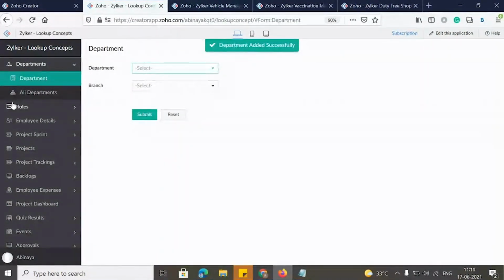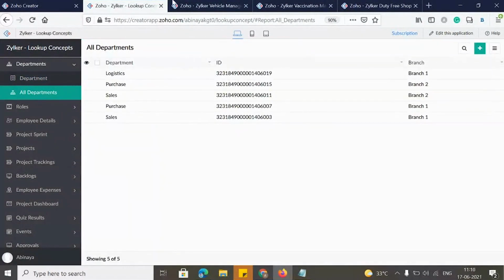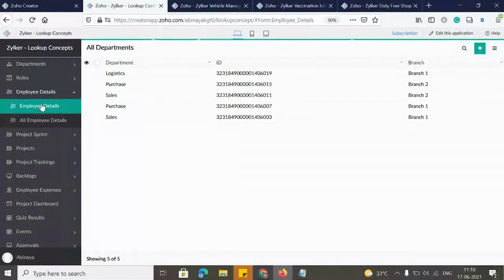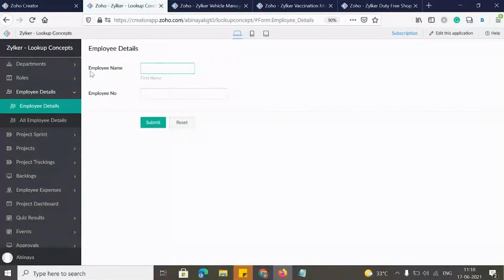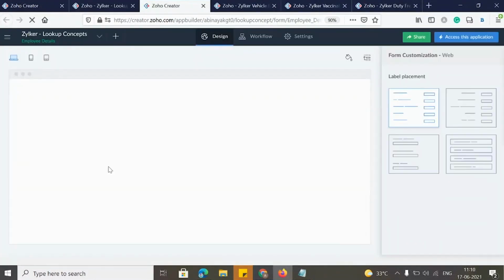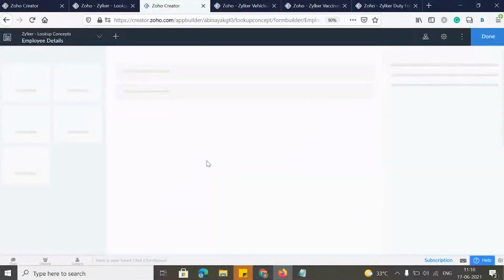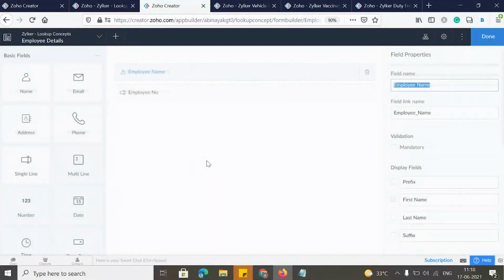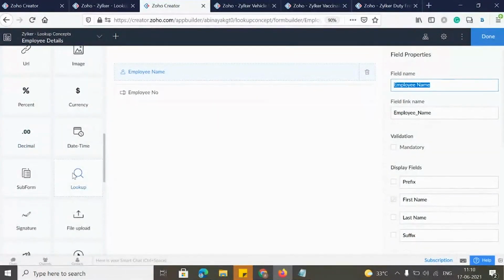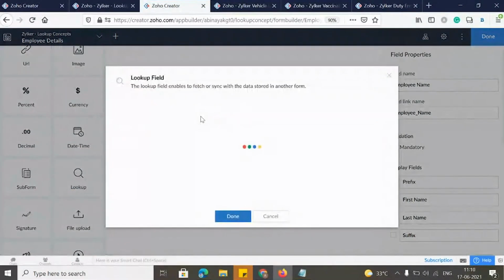So I've added a few departments, and each, as I told you, each record will have a unique record ID, and this is the ID, right? So now I'm getting into the employee master. Within this employee master, I just have employee name and employee number. Now let's achieve this one-to-one relationship. So I'm getting into the form builder. And here, let's add a lookup field for department.